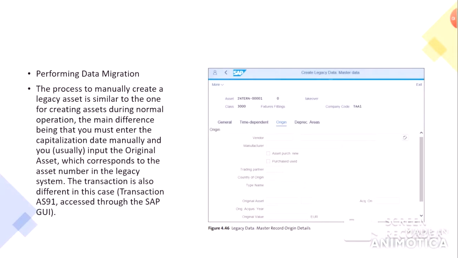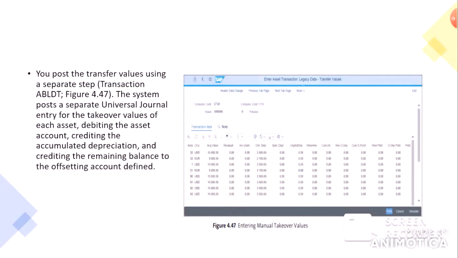Mid-year asset takeover: how will we perform it? The process to manually create a legacy asset is similar to the one for creating assets during normal operation. The main difference is that you must enter the capitalization date manually and input the original asset, which corresponds to the asset number in the legacy system. The transaction is also different in this case. It is AS91, accessed through the SAP GUI. You post the transfer values using a separate step, ABLDT.